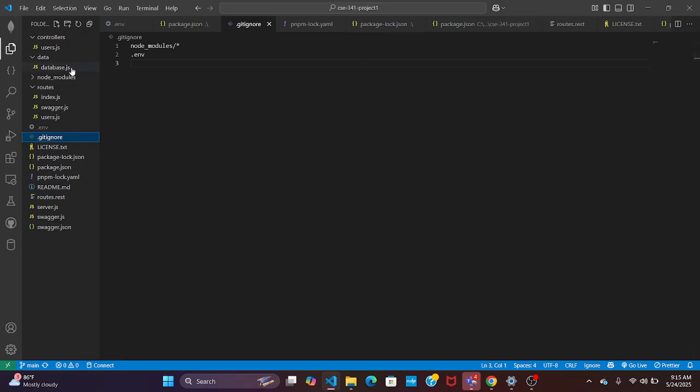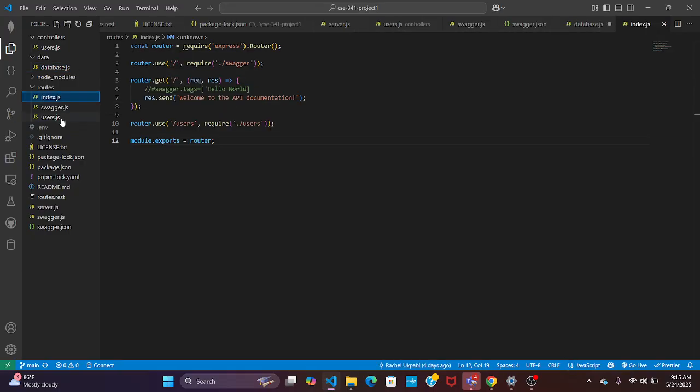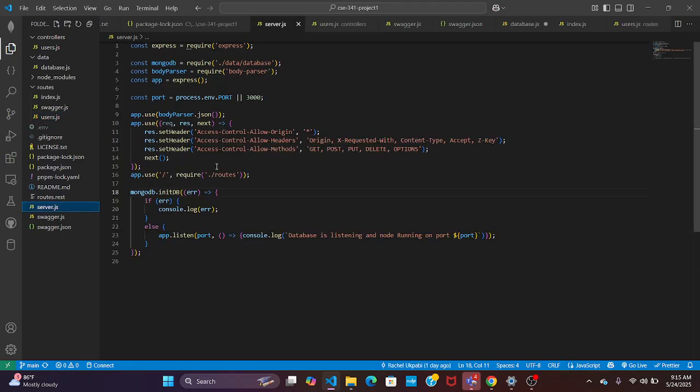I also went on to create a database.js file, and I configured the MongoDB client using the native driver. I also created two main endpoints in my routes, the index.js file and the user.js file, which are both connected to my server.js file, to get contacts, returning a list of all contacts, and to return a single contact by ID. The logic of these endpoints is handled in my controller folder, where I included a user.js file.